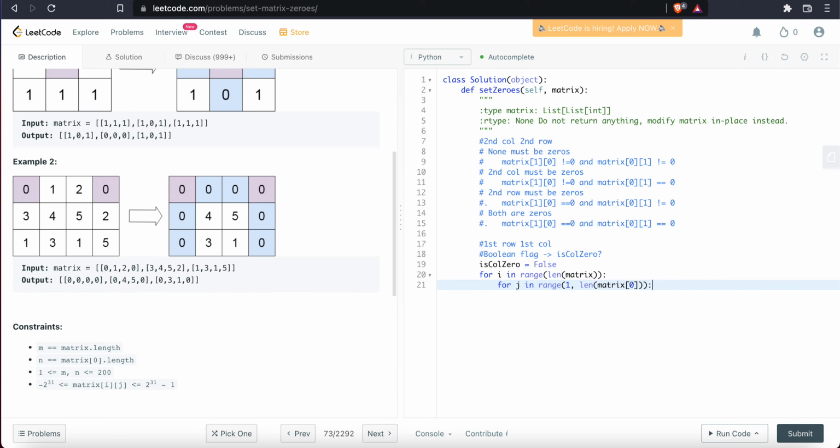And once again, remember that matrix of 0 represents the length of the rows, and length of matrix represents the length of the columns. So when do we want to set the columns equal to 0? Well, we want to set them equal to 0 whenever we encounter the first element of a row that's equal to 0. So that would be if matrix sub i sub 0 is equal to 0, then is column 0 equal to true.